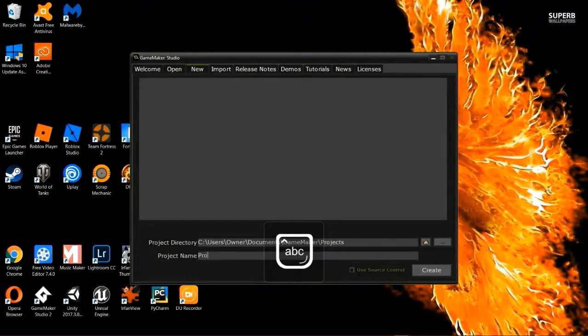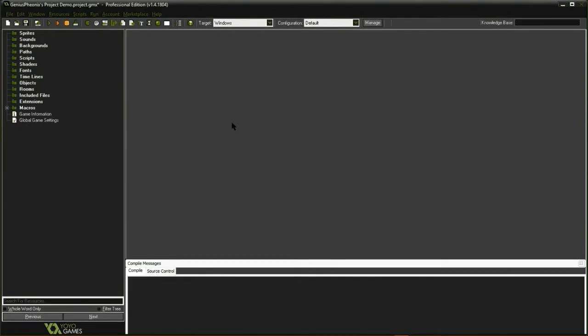I'm going to name mine Genius Phoenix's Project Demo. Okay. Create, and then you've got your window here.